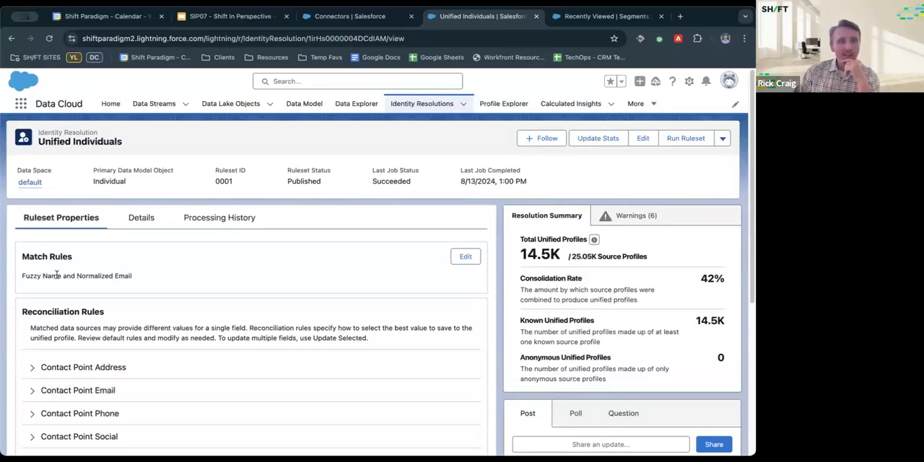I will say that it's not just individual data that you can do identity resolution on. We did it for Hydro Motors, but you can also do identity resolution on an account-based model, so create unified profiles of businesses, company records.